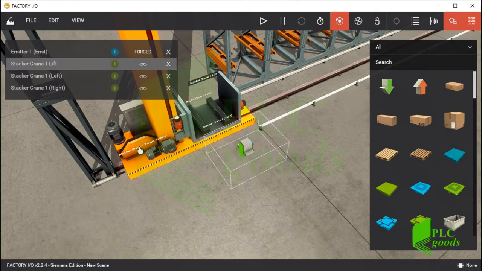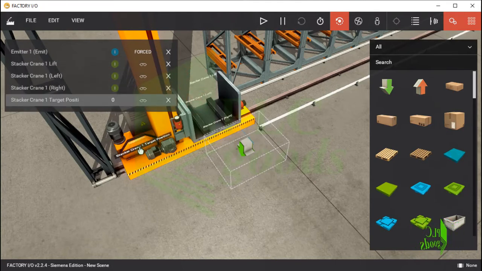Also, the inserted crane has 4 actuators. These will be connected to my controller. Note that, the crane has 4 sensors to detect its state. They can be used to control the crane automatically. In this video, I will use only actuator tags in my PLC program.